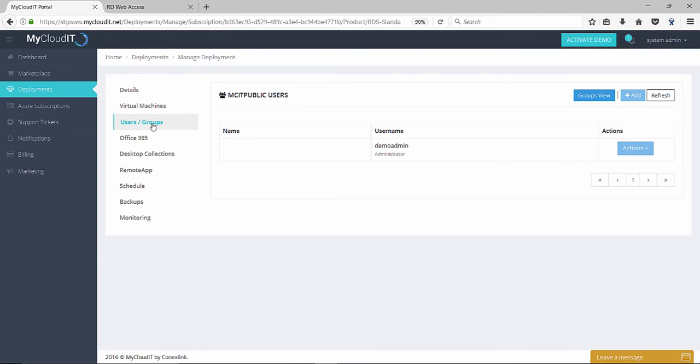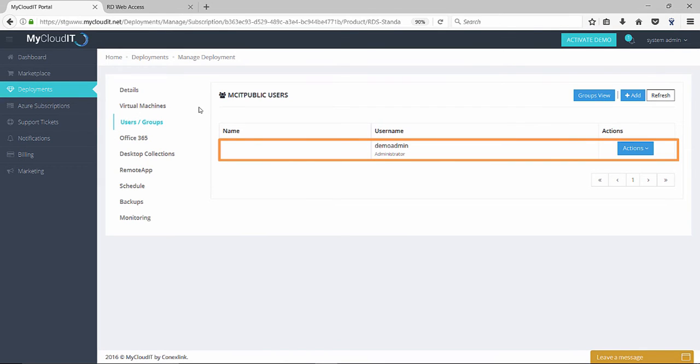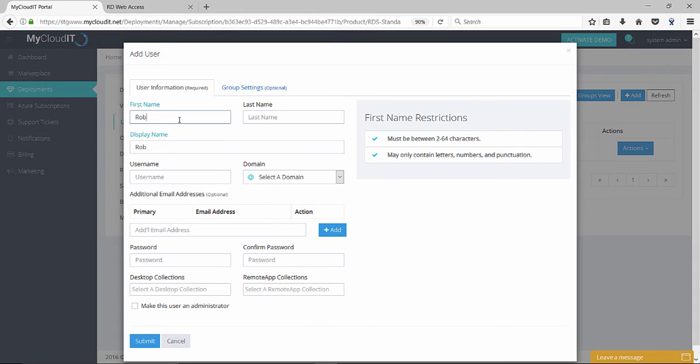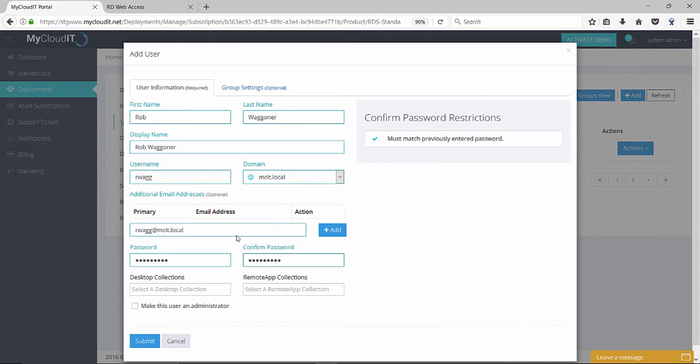Let's move to users and groups. Right now we only have one user. When we connect to Office 365 in another video, we'll actually be able to pull users in from Office 365. But for now, I can go ahead and add myself. So I filled in the user information here, select the desktop collection. If I had a remote app collection, I could select that here as well. Easily, I could add new users and drop them right into desktop collections.